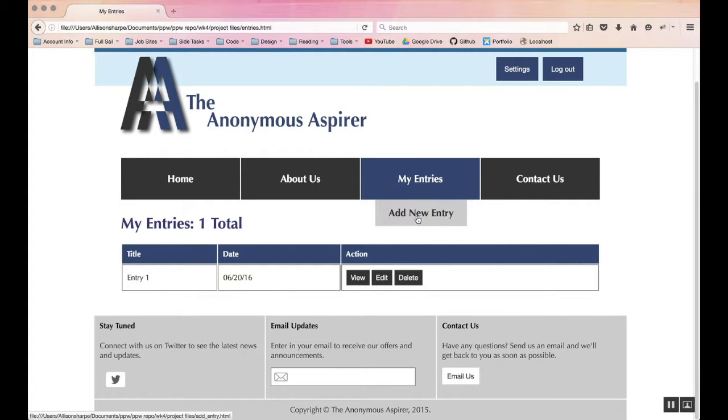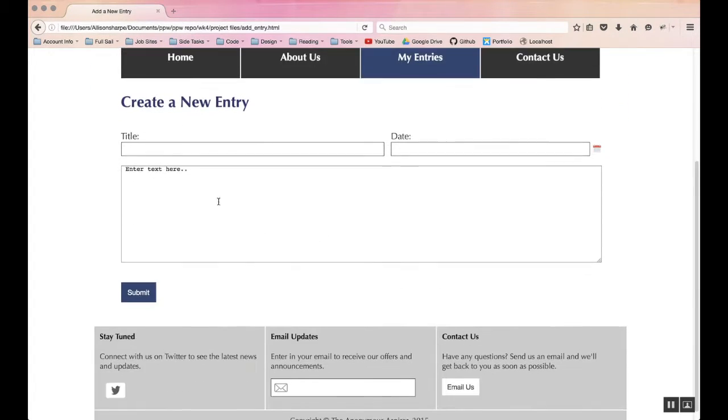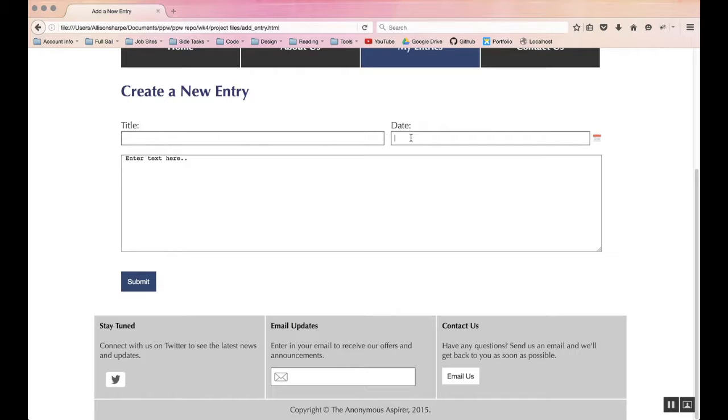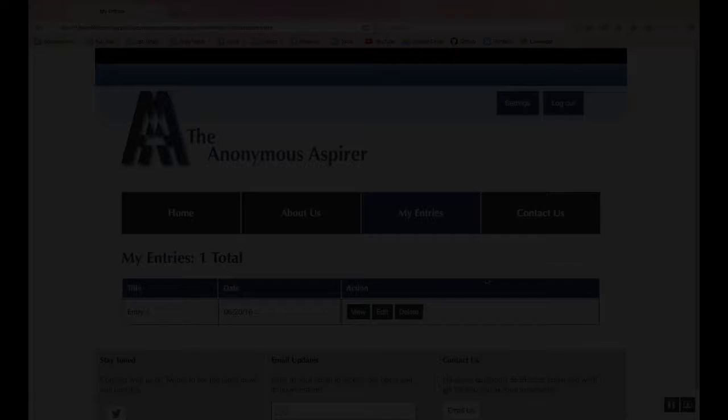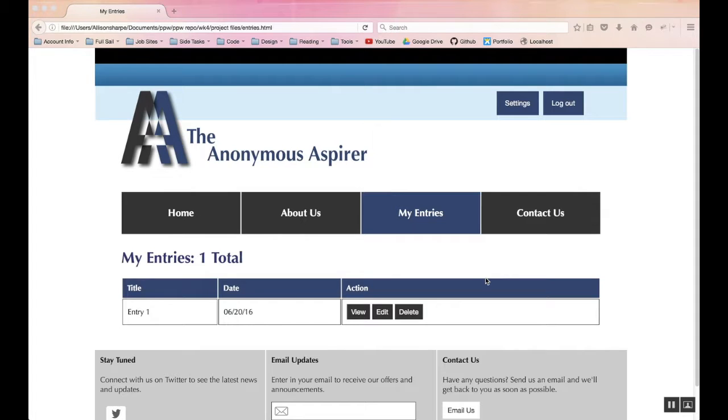Also, they can come here and they can add a new entry, and voila, enter in the title, date. Of course, they can just click here and have a random generated calendar, and they can enter in their text and hit submit. So after they hit the submit button, they'll be, of course, taken back to the entries page where they can see their new entry.